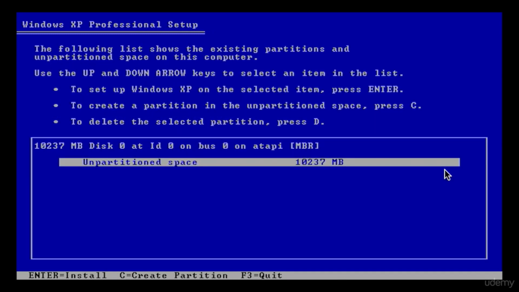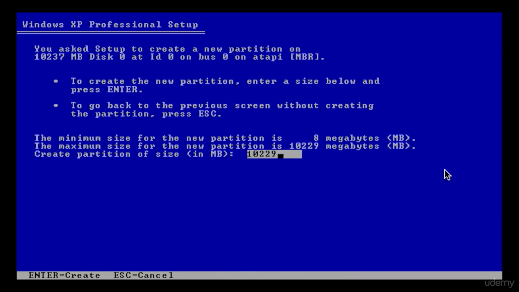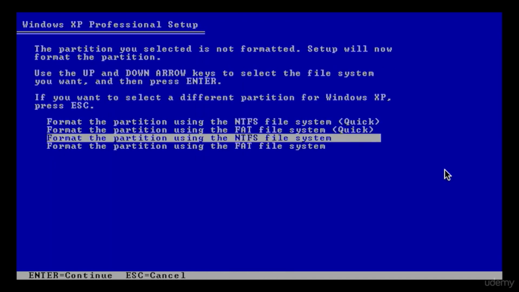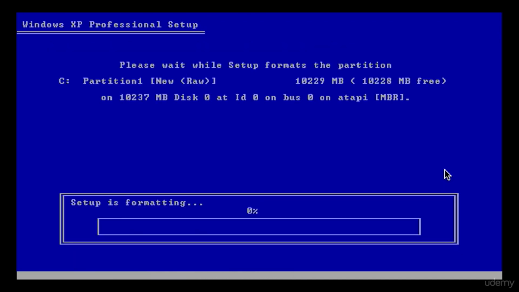Then we're going to hit C to create a partition. We'll hit Enter to use the entire disk, which was the 10 gigabytes we made, that virtual partition, and Enter again to install onto that new C drive. We'll format it quickly using NTFS.